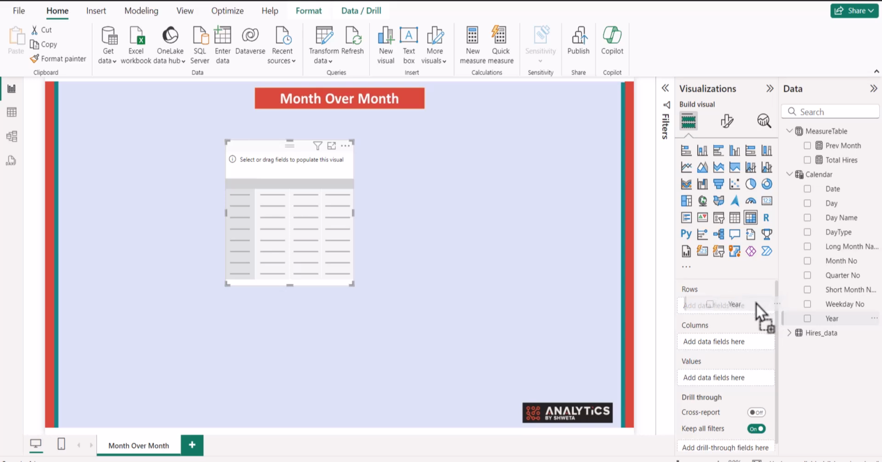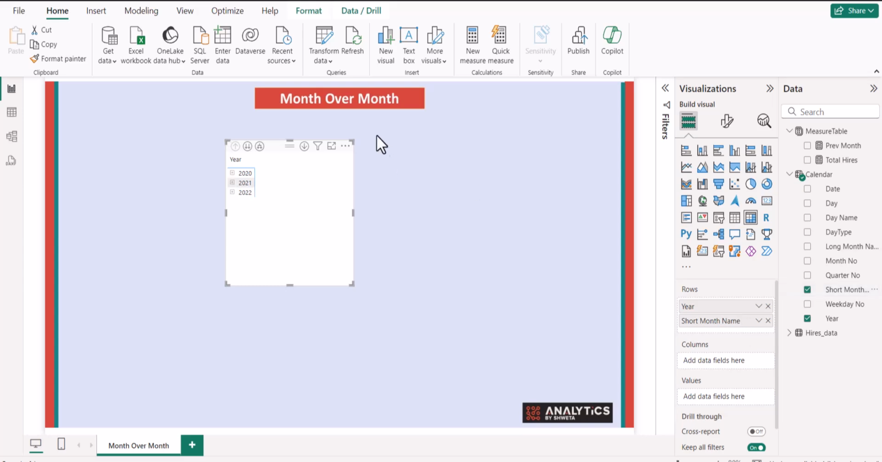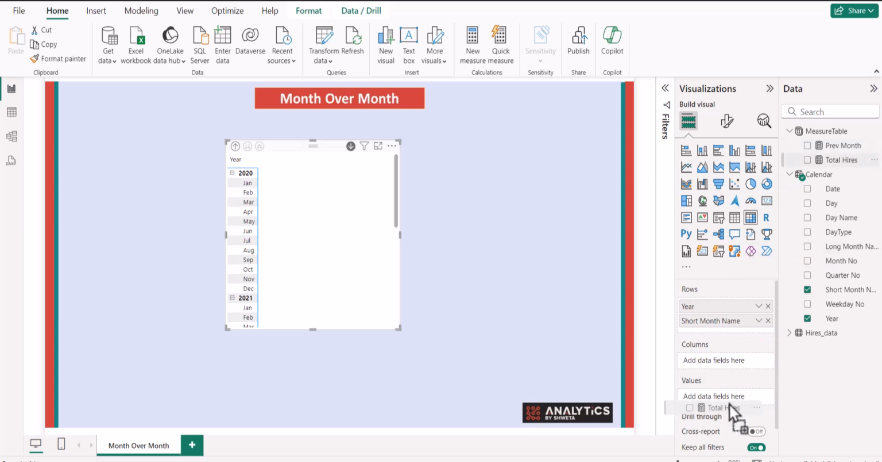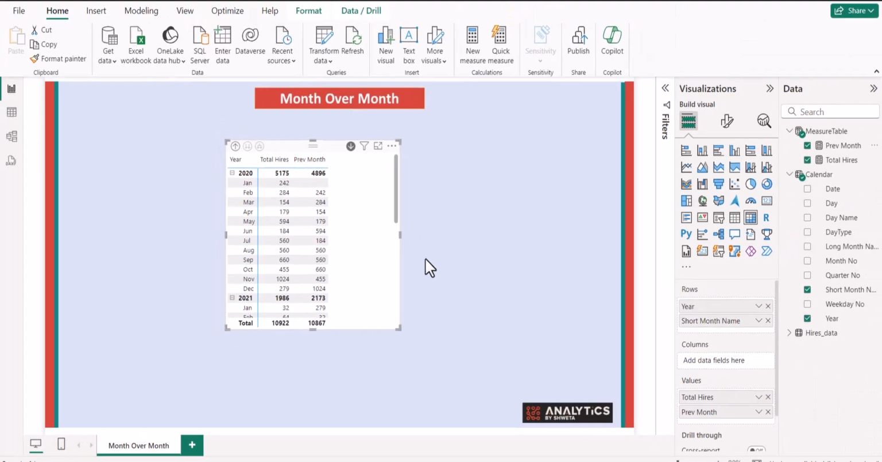Let us add the year. And let us add the month name. Let us expand this visual. We would be adding our measures for total hires and we would be adding a measure for previous month. So if you see here, February shows 242, which is the value for the previous month, January. And similarly, March shows us 284, which is the value for the previous month, which is February. And it continues. So now let us proceed to calculate the difference between the current month and the previous month.